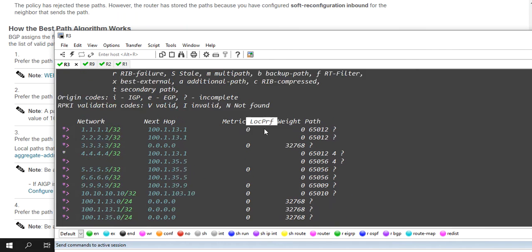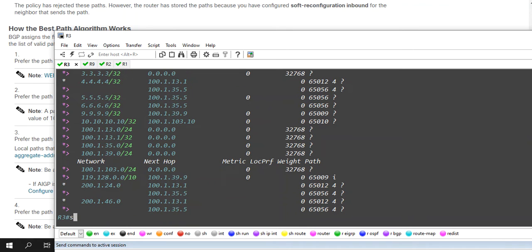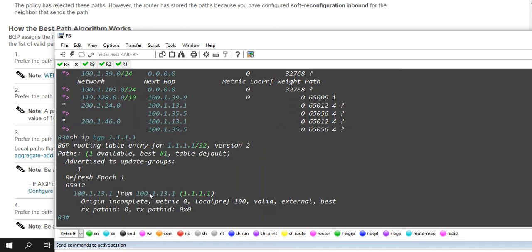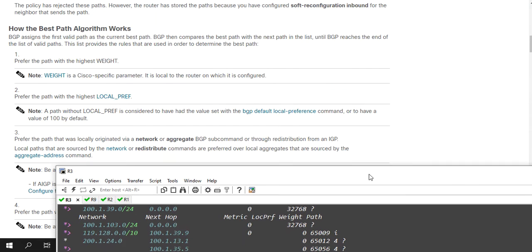Let's see, for example, for this route, show ip bgp 1.1.1.1. It has the local pref value of 100. This is the default. 100 is the default local pref. If you change the value, the higher it is, the better.